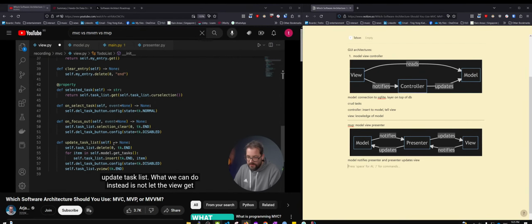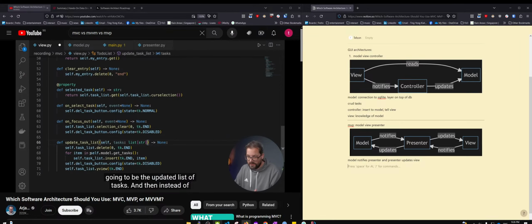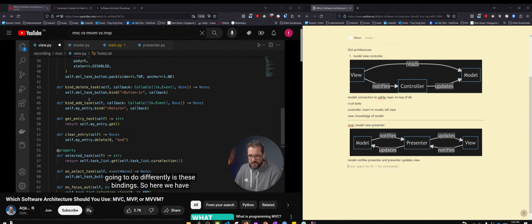What we can do instead is not let the view get the tasks from the model, but simply pass this value here as an argument. So I'm going to add here a list of strings, which is going to be the updated list of tasks. And then instead of getting it from the model, we can simply iterate over the task that we get as an argument.